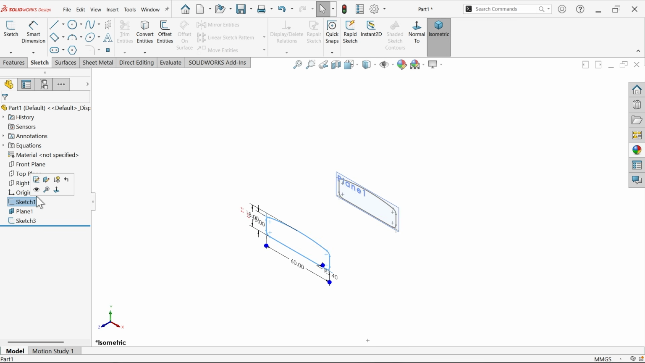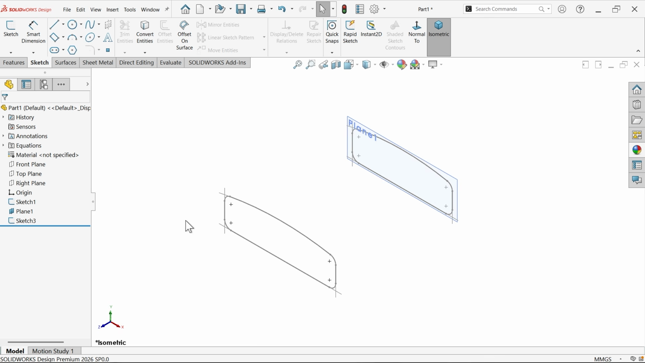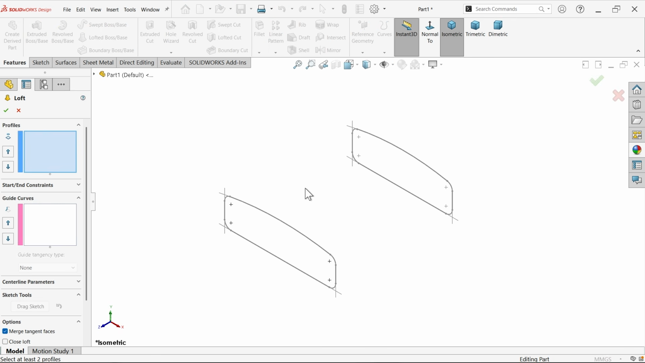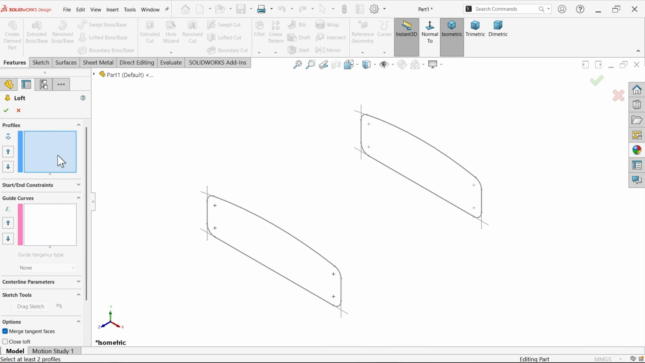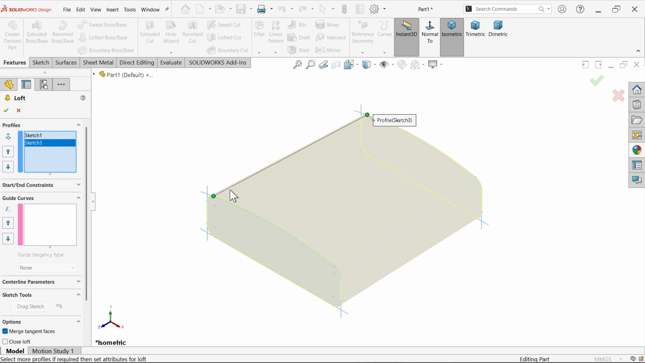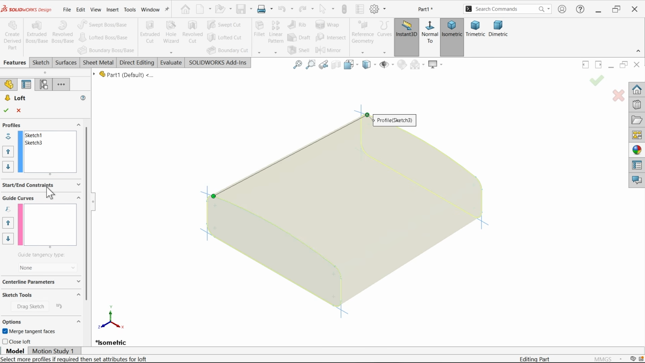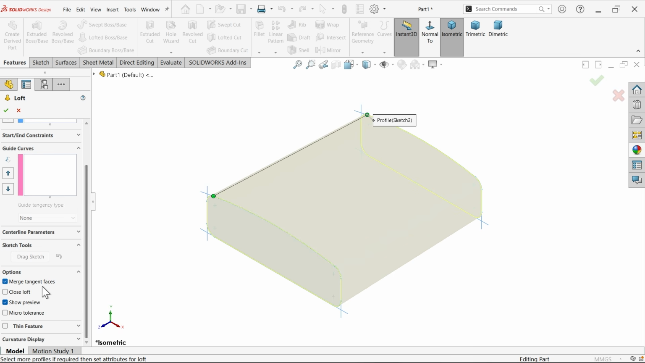Now here you can show the first one. Let me hide the plane. Go to Features, apply Lofted Boss/Base. Now let me select the first sketch. In here you have to choose profile, then here guide. Let me select this first sketch. Let me select this. Now see, this is directly contacting one point to one point, so we don't need to define any start or end constraint. Simply okay. Uncheck merge result, otherwise you will not get these tangent edges.